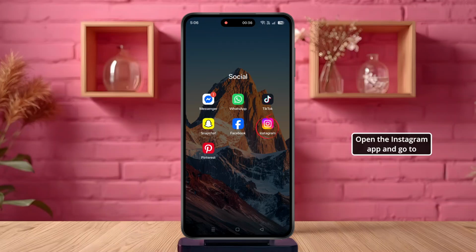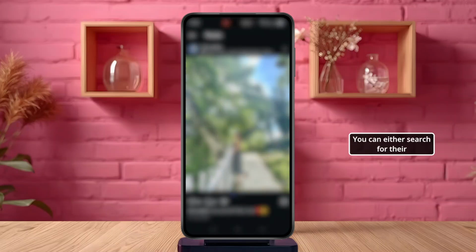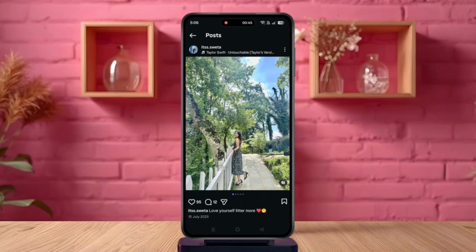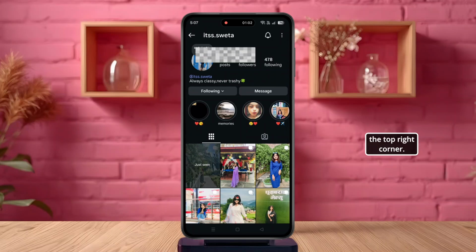Open the Instagram app and go to the profile of the person you want to block. You can either search for their username or open their profile directly from your feed or messages. Once you're on their profile, tap the three dots in the top right corner.